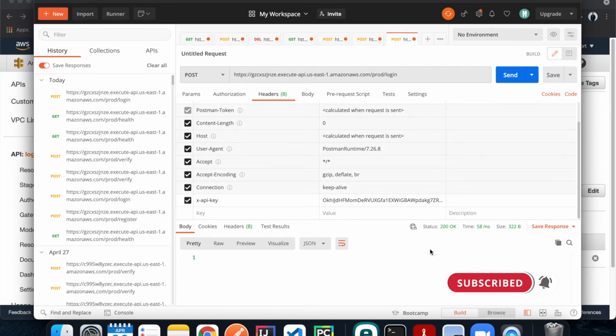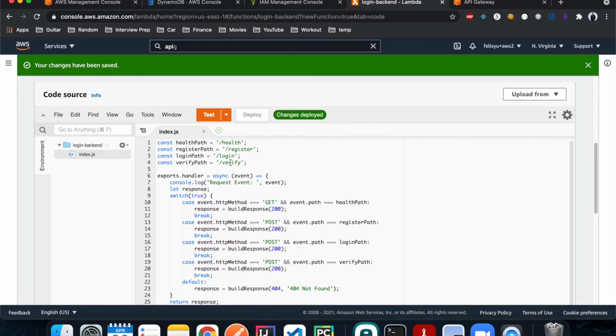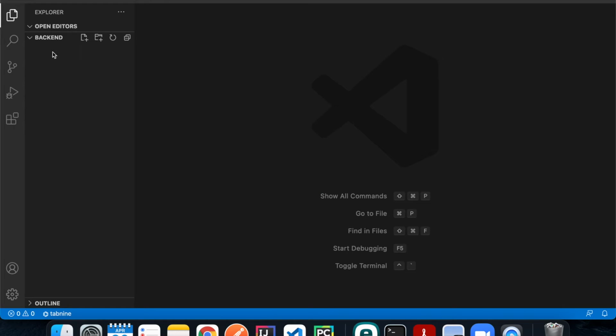And now let's move on to the final step, which is to write the code for the Lambda function to handle the logic for register, login, and verify. I can write the code in the AWS console, but I don't like it a lot, so I'm going to do that in VS Code and then upload the package. So I'm going to open VS Code and have an empty folder open. First things first, we're going to create a package.json file because we're going to use Node.js for the Lambda.